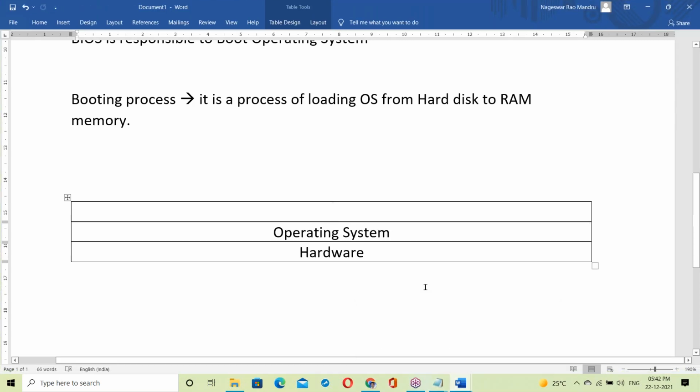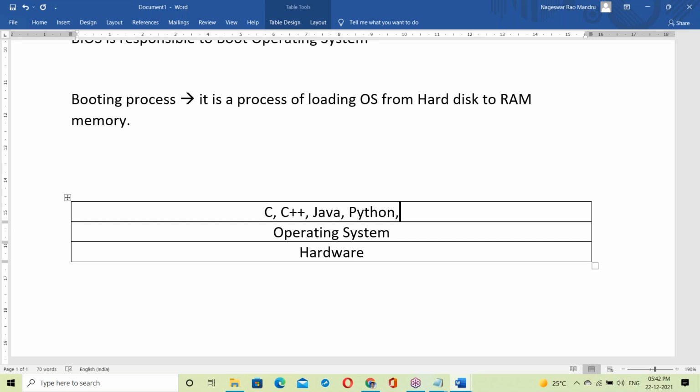Suppose you are learning C programming, you have to install the C software on top of the OS. Learning C++, that should be installed. Learning Java, you have to install the Java software. Learning Python, Python should be installed. Learning Hadoop, the Hadoop software. If using a database, the database software. All the software is installed on top of the OS.